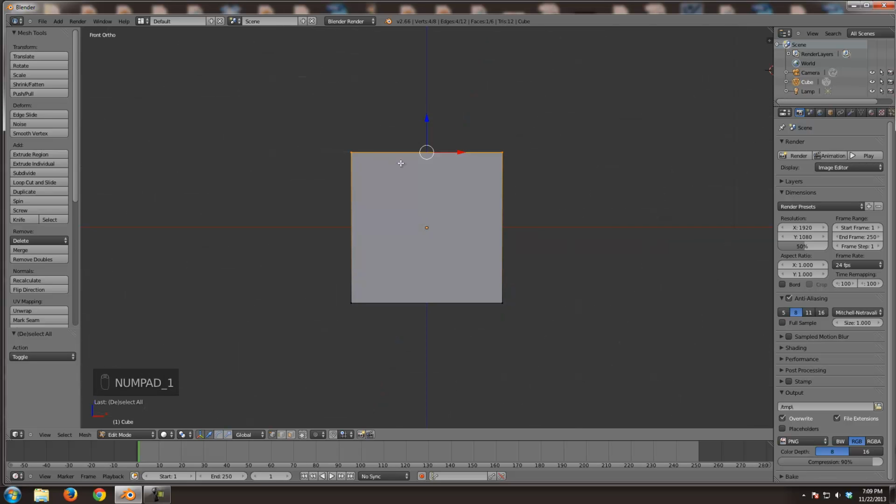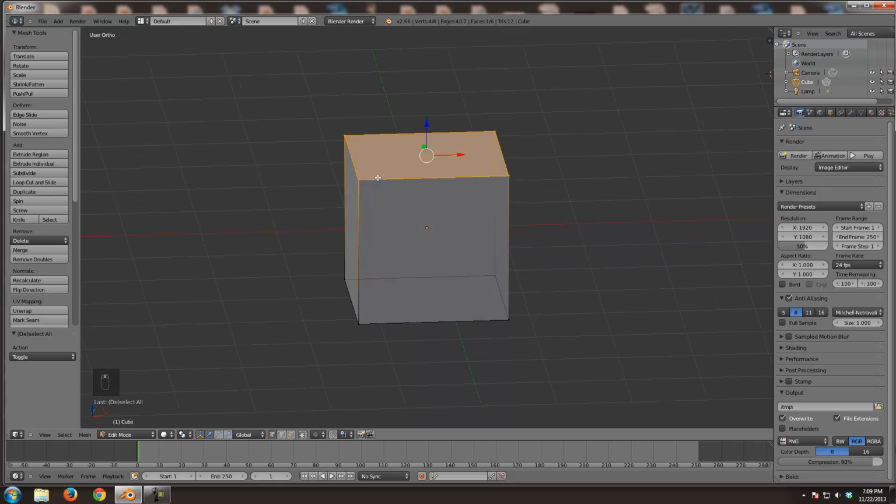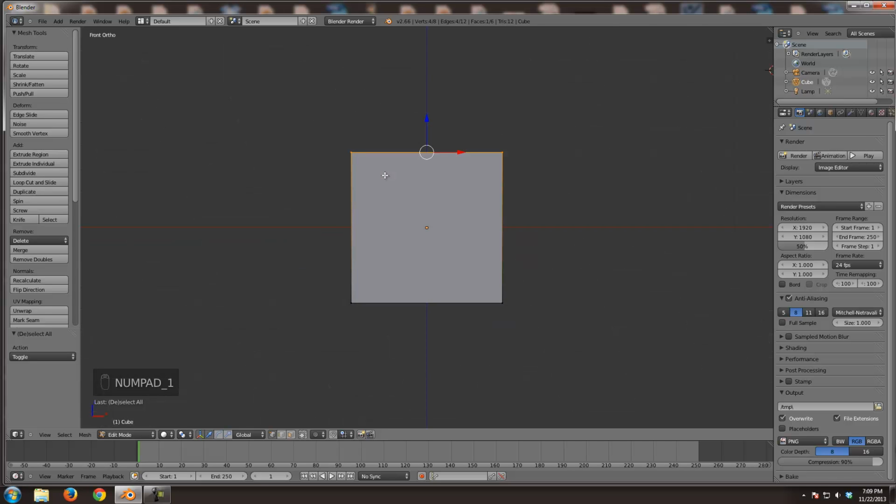So we actually want to be in the face sub-object level of this cube. Right now we're in vertex mode. So everybody hit 1 on your keypad, and let's click this button right here that says face select. It has a cube with an orange side to it.